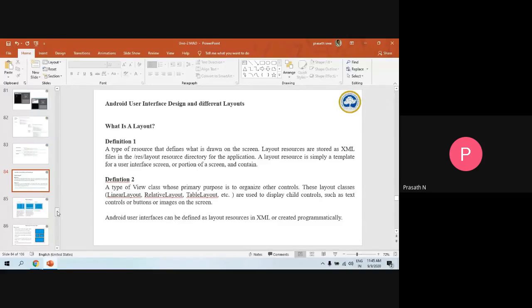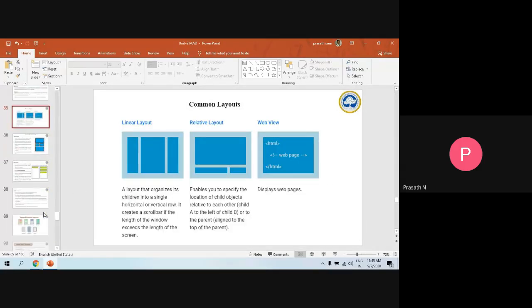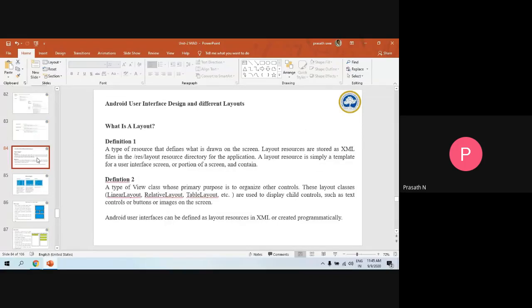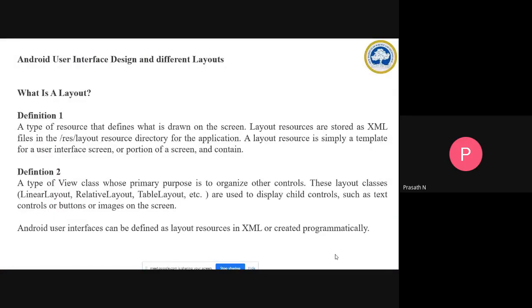We'll stop up to layouts. We have three or four more slides left pending. We'll stop up to layout, and Material Design for Android will start by next class. We have four or five more slides to wind up our class, because this layout we've already seen in our earlier session itself. Six more slides to go. We'll stop up to this, and the rest we'll discuss in the next class. Any doubts? No, sir. Okay. If no doubt, we'll proceed further.